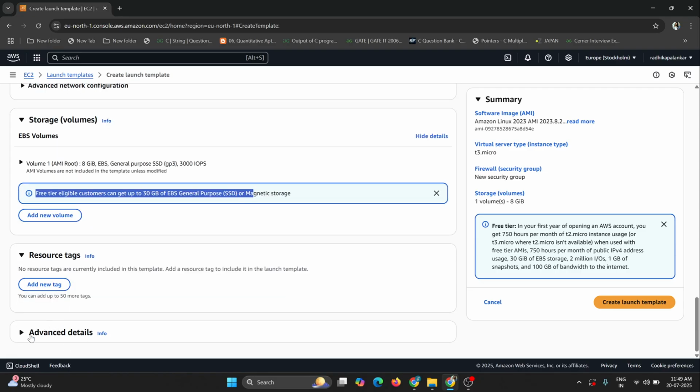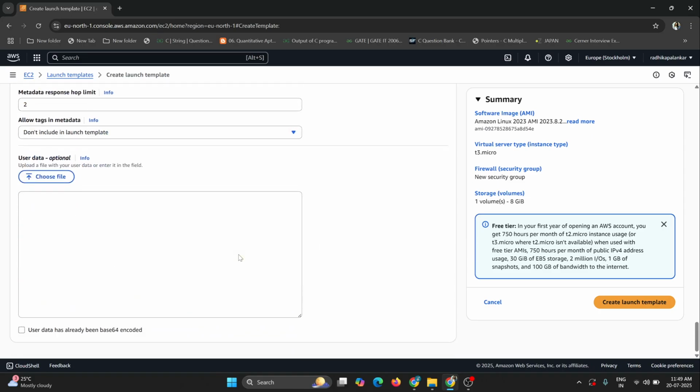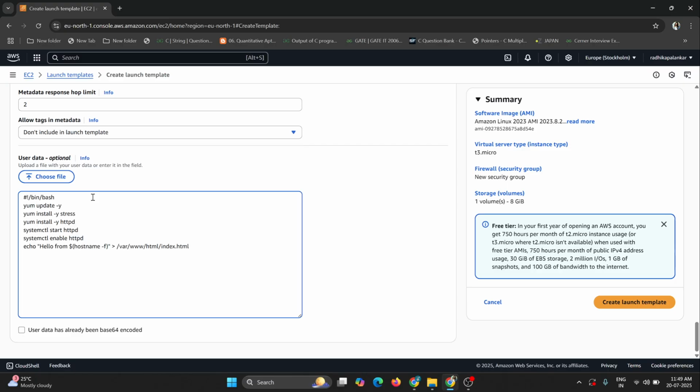Now here in advanced settings, you can scroll down and you will find user data. Over here I will enter a few commands that will install the required applications. Like I need HTTP for web serving. You can see over here I am also installing Stress. Let me tell you why I am using this Stress.